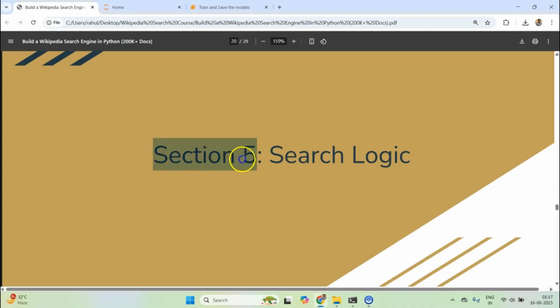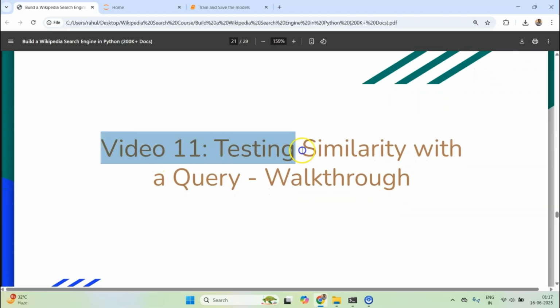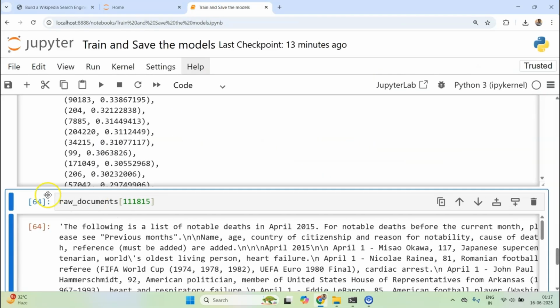Hello everyone. Welcome to section 5, in which we will be building the search logic. So far, we are almost close to building the search logic, but we just have to piece together a few things. In this particular video, we are going to be testing the similarity with a query. So let's head over to the notebook.